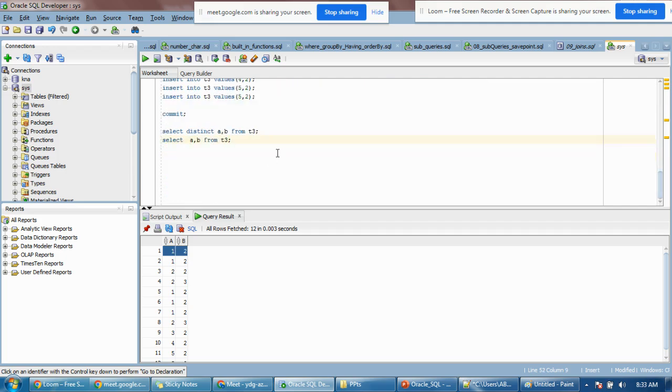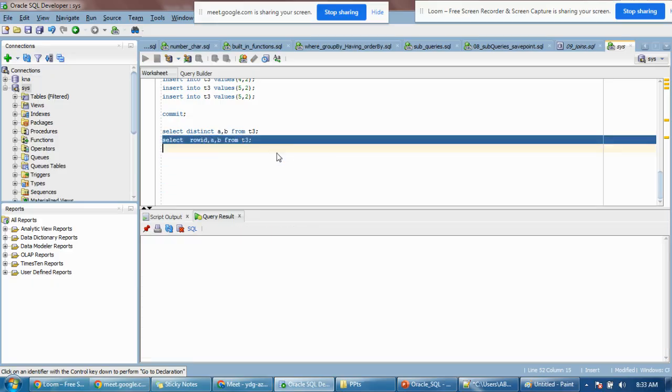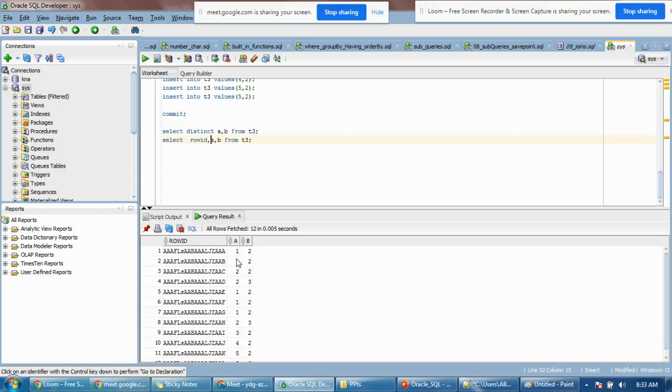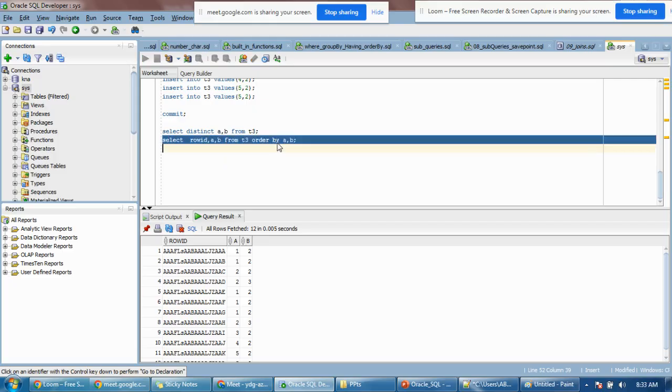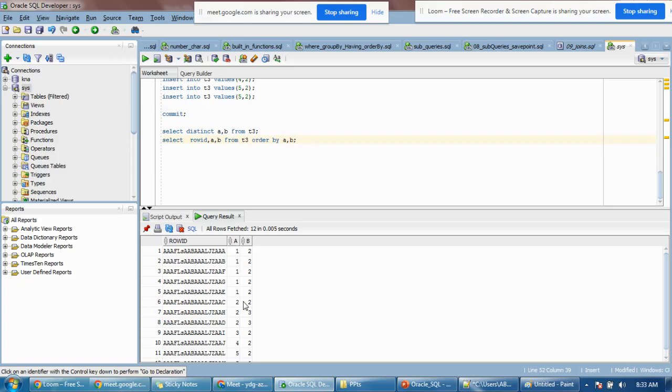Okay, let's see what the row IDs will be for this one. Row ID comma a comma b. Let's make an order so that you will get the order: order by a comma b. See, you are having the same values till here, but there are different row IDs. Since it's a separate record, the database saved it as a different record. Maybe it is saving in the same file, same block, but each row is different, the row ID is different.